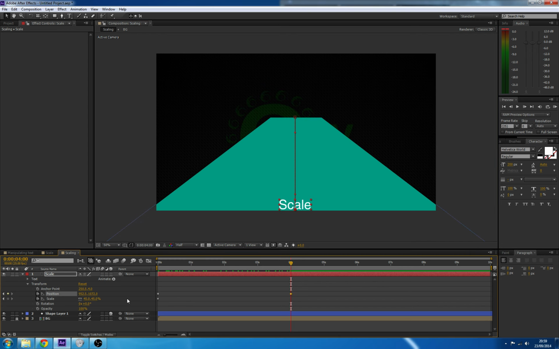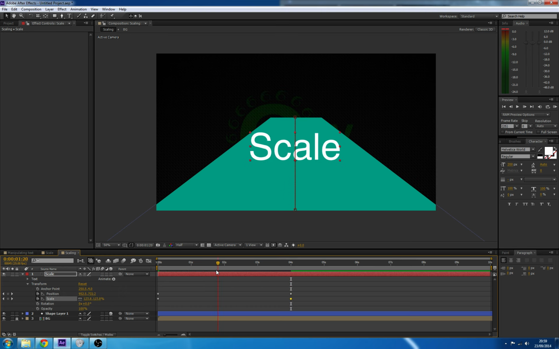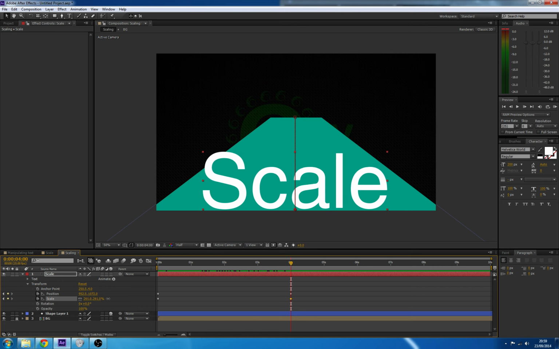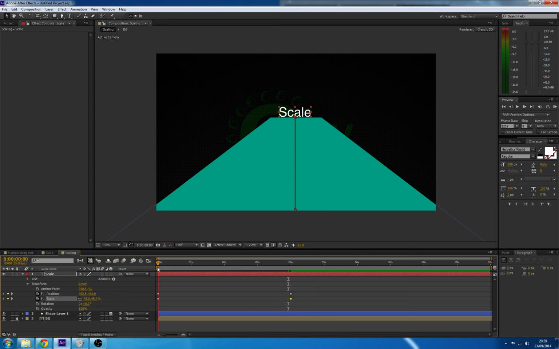And next, we're going to scale it up. So I say about that much would be correct, and it looks like it's scaled reasonably well. It looks like it's getting bigger as it gets to us. No, actually, I could increase that by a bit more. Maybe 230 seems about right. As it comes towards us, it scales up.